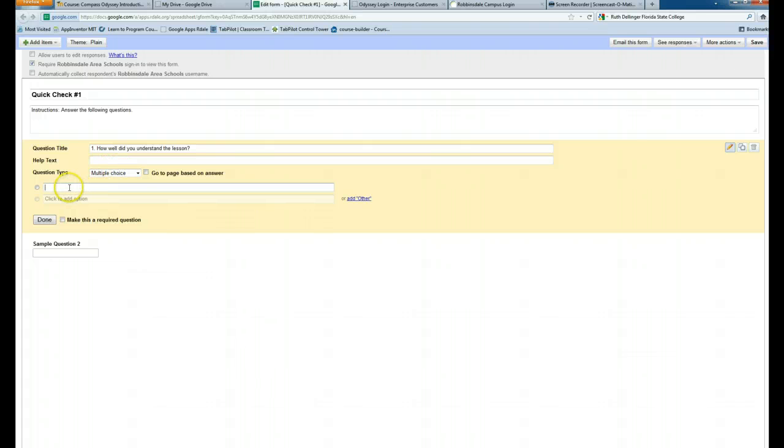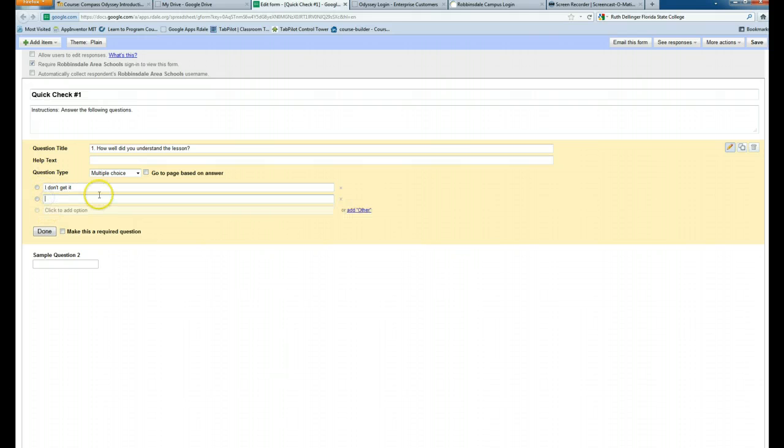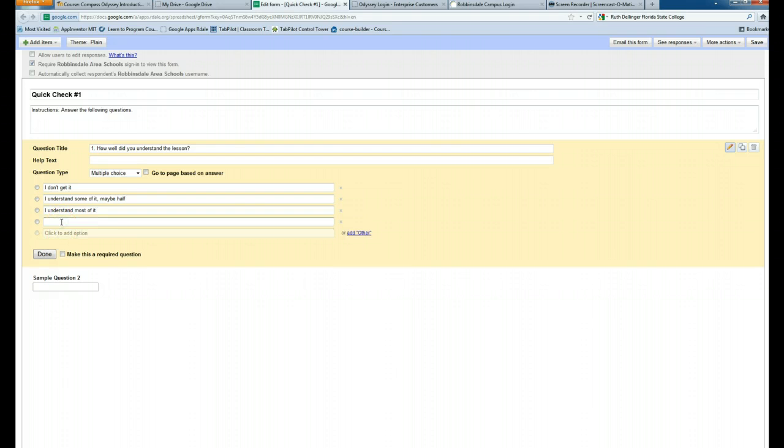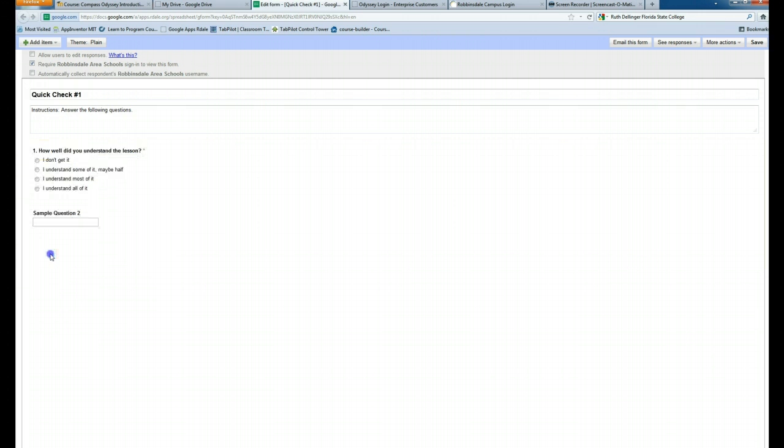And here is where I'm going to choose my choices. I'll say the first one, I don't get it. The second option, I understand some of it. Maybe half. I want to be descriptive here. Third option will be, I understand most of it. And the last option will be, I understand all of it. And we'll say make this a required question. We'll say done with that question.